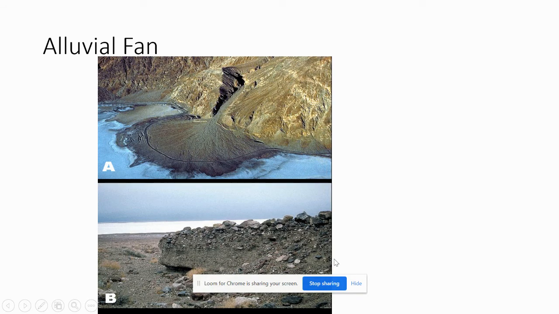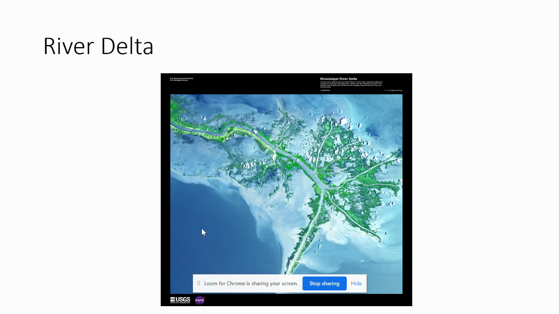Here's another example of an alluvial fan, just a giant sediment area being deposited. This is a river delta. Pretty sure this is at the base of the Mississippi. Yeah, it is. Okay, so Mississippi River Delta.